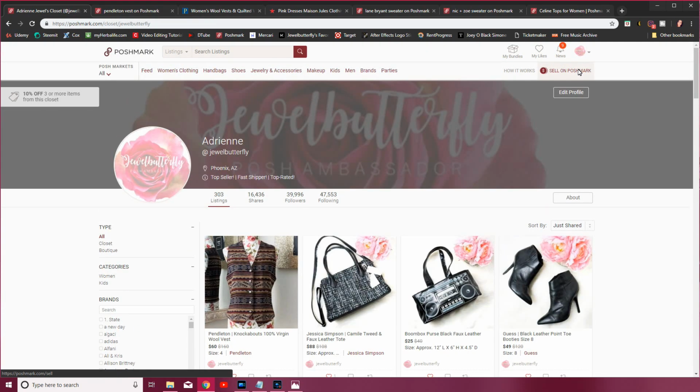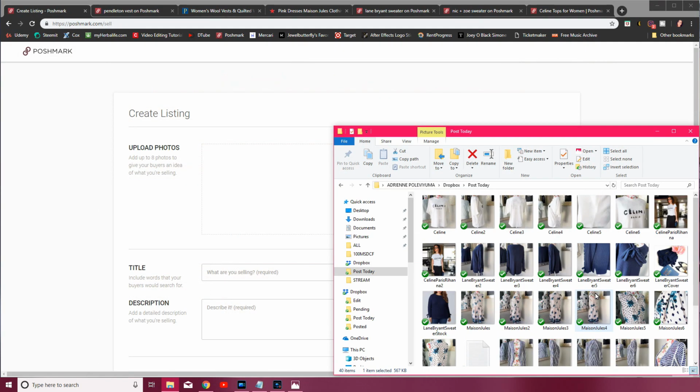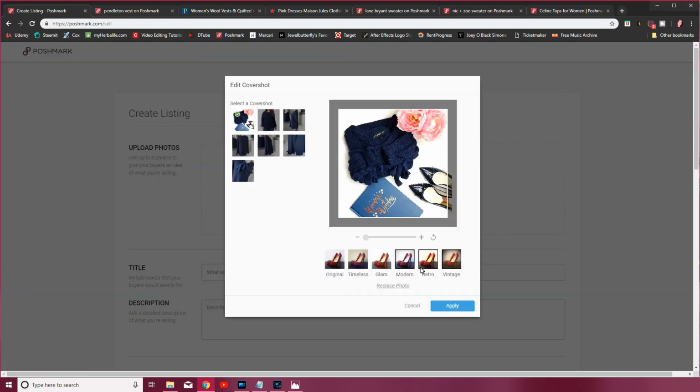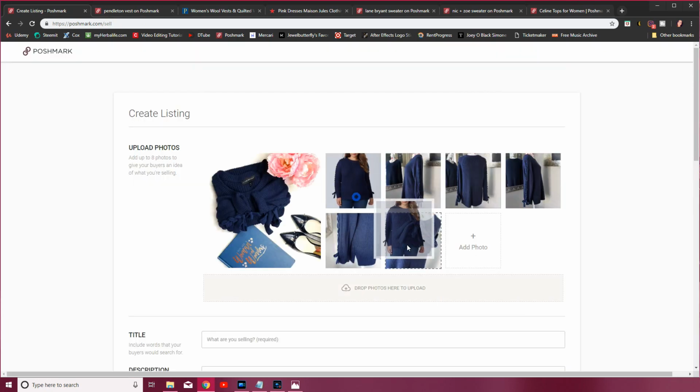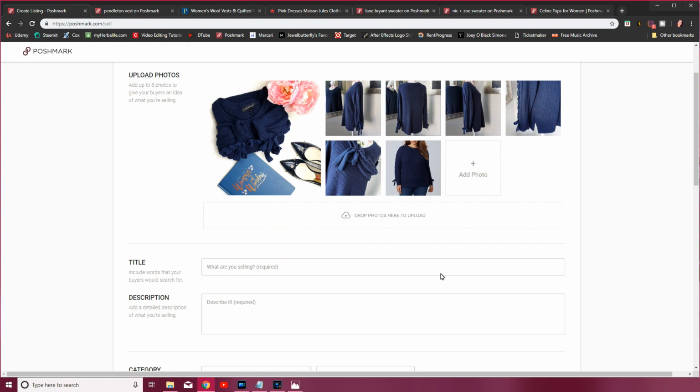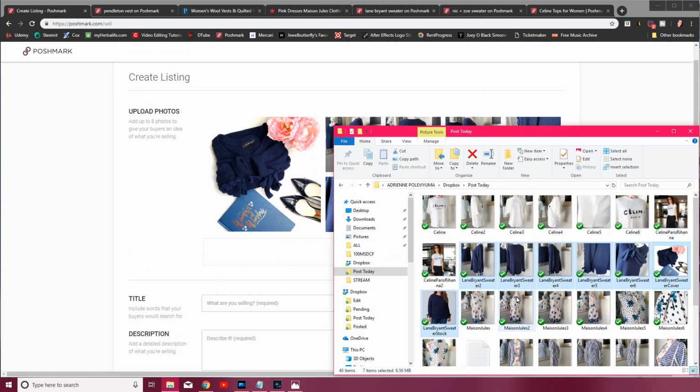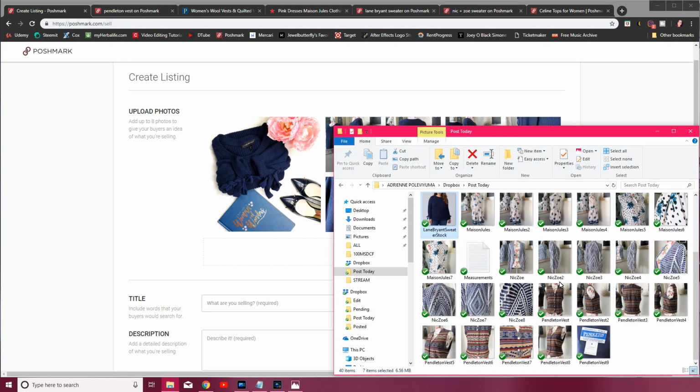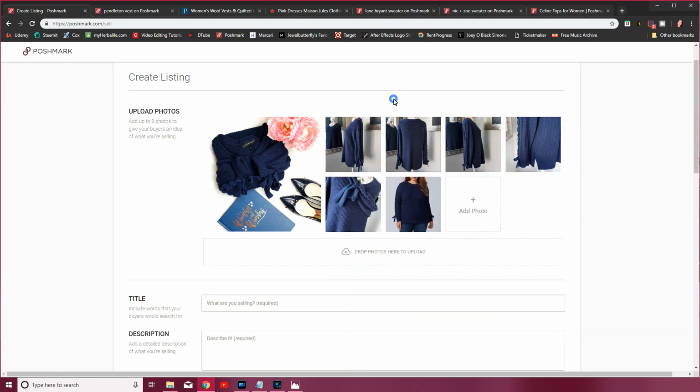Alrighty, on to the next item. We're going to go with this Lane Bryant sweater. This Lane Bryant sweater was also featured in my last video. I talked about how to make a flat lay for your cover shot, which I'm going to use as my cover shot because I thought it was just super cute.